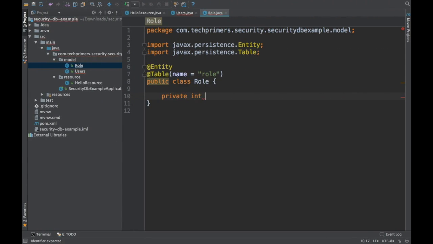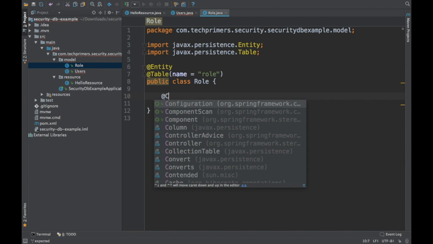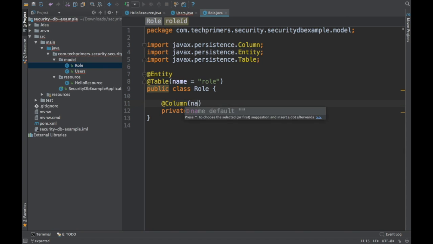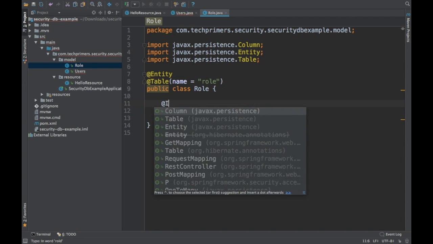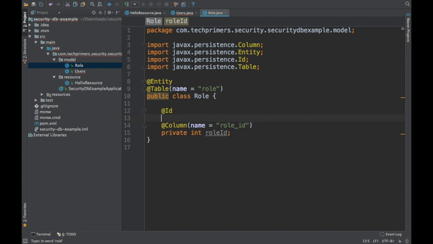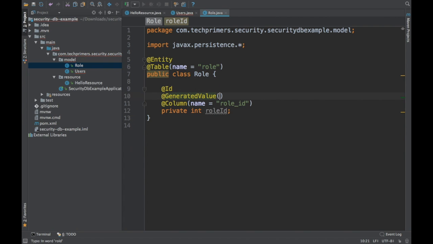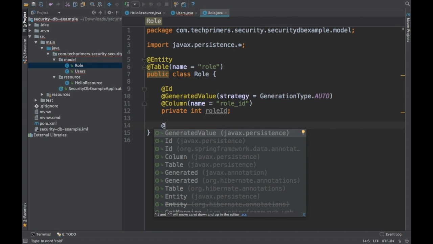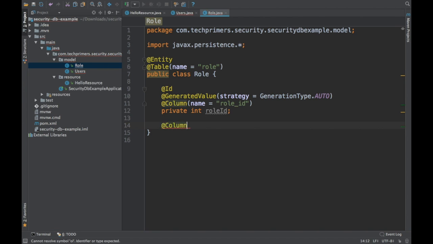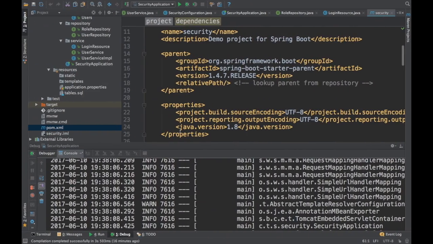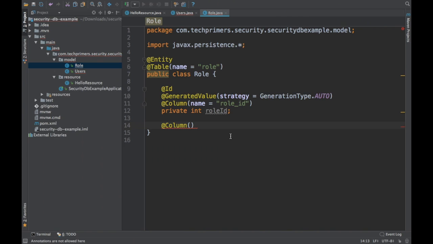So we are going to say role ID. I'm going to annotate it with column. And this is going to be the ID. And this is generated, right? Generated value. I'm going to say strategy is auto. So that this will be generated automatically by Hibernate. The next one is the user ID, right? Role. Okay, basically this is the role.